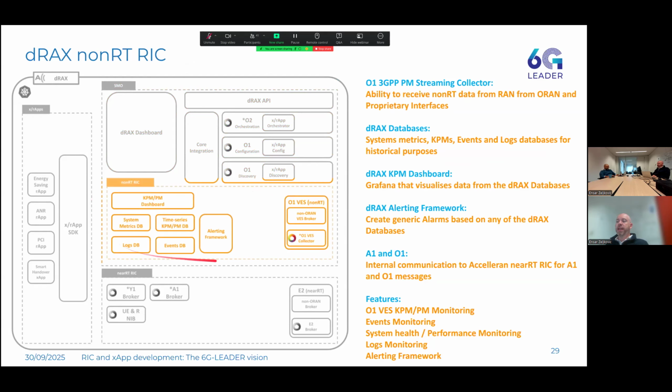Now, the non-real-time RIC aspect, which is this middle part over here, one of the highlights to that is this broker, the non-real-time RIC broker. We've implemented the so-called 3GPP PM or performance metrics streaming collector. So this is the official 3GPP standardized streaming collector, which collects non-real-time data from the RAM or external entities and aggregates them into the non-real-time RIC.